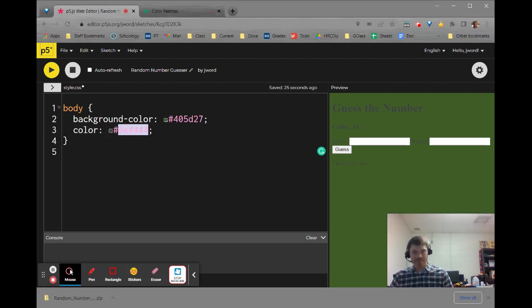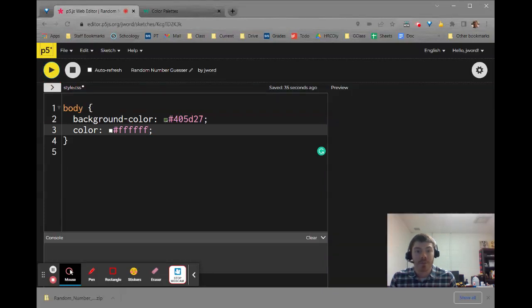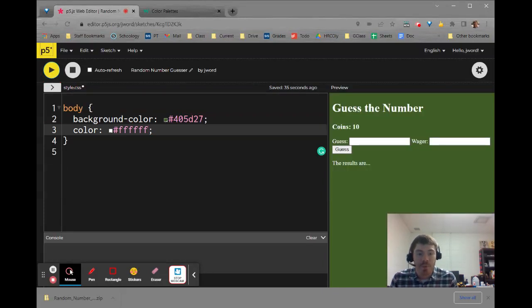Just for the purpose of illustrating this, what would the hex for white be? It would be FF, FF, FF, or just FFF for short, because we're turning all of the colors on as high as they can possibly go. So that makes the color white, or I could just type the word white.